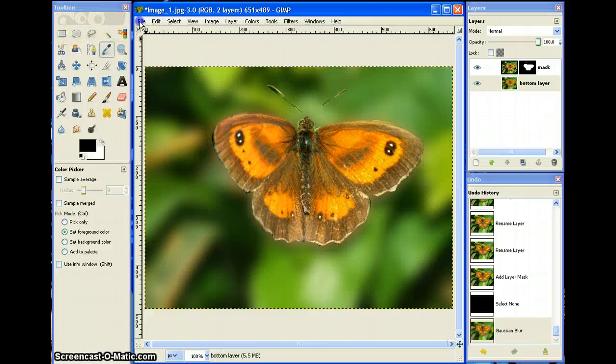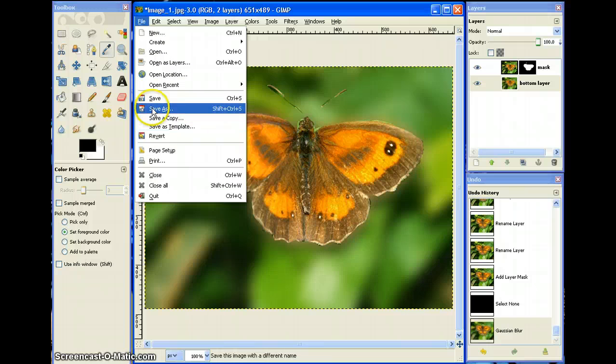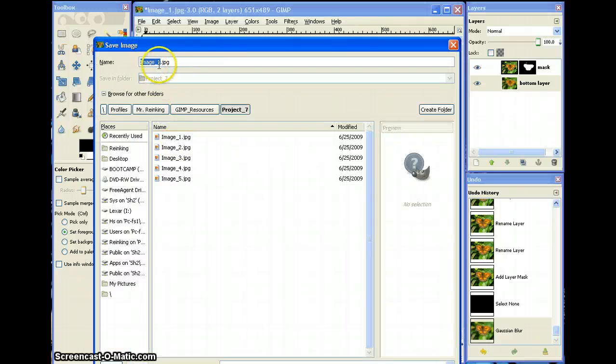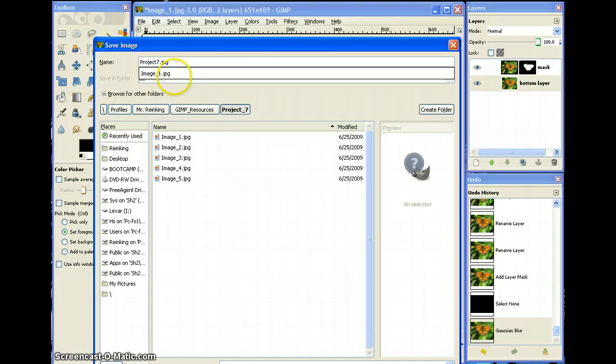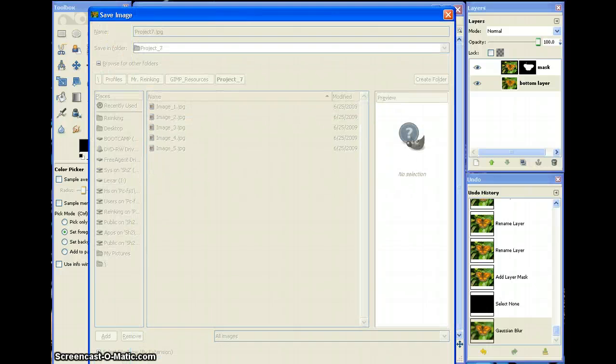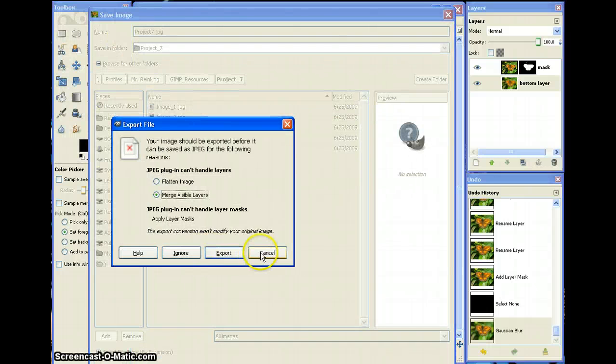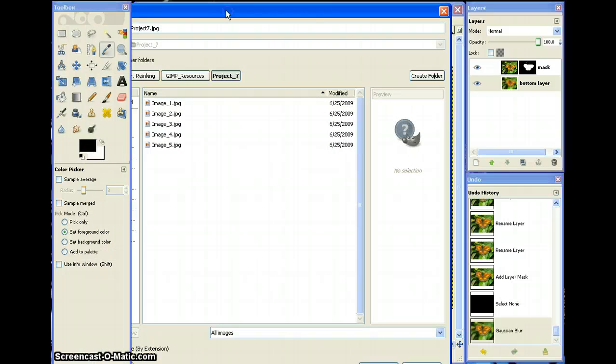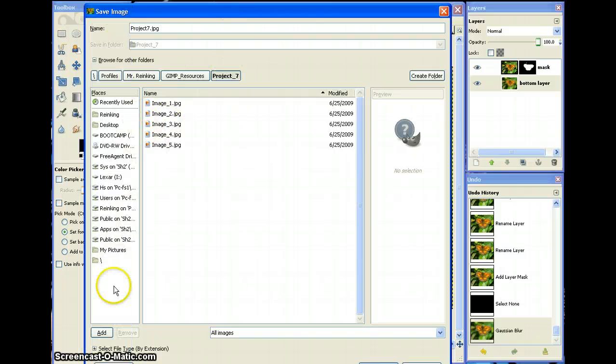So now I can just save this one. I'm going to File, Save As, and we'll title this one Project 7. Save it as a GIMP file, an XCF file. I don't want you to turn in JPEGs here, so I can see what you've got. And then hit enter. I actually don't want to save that just yet. I'm going to cancel. I just needed to get my button back so I could save it where I wanted to.